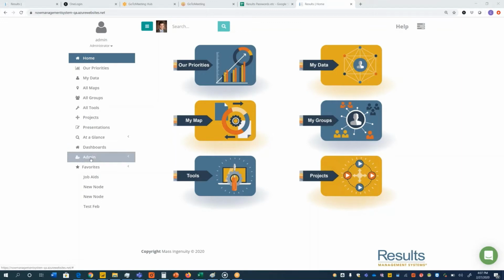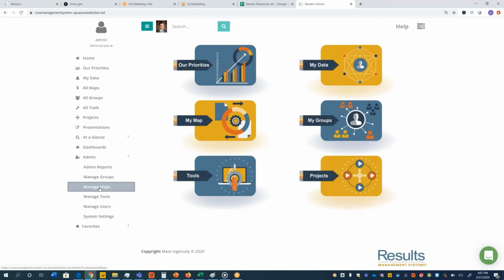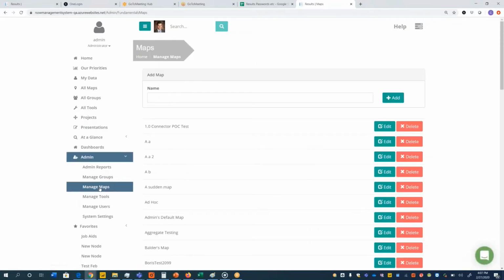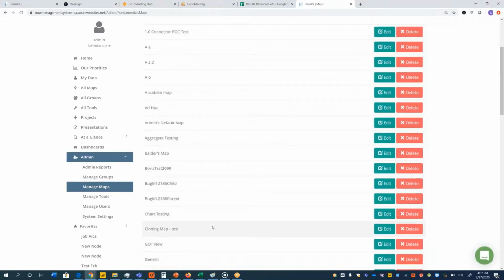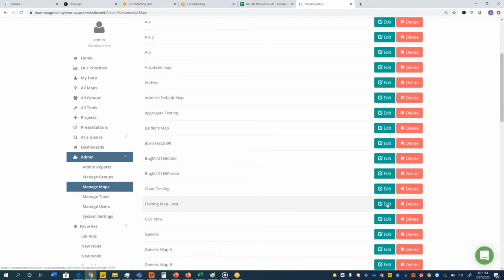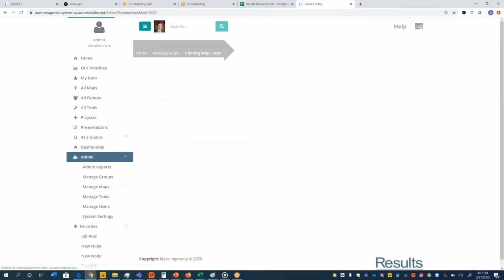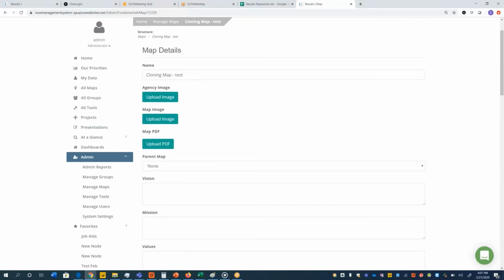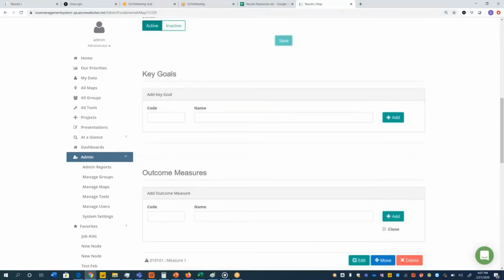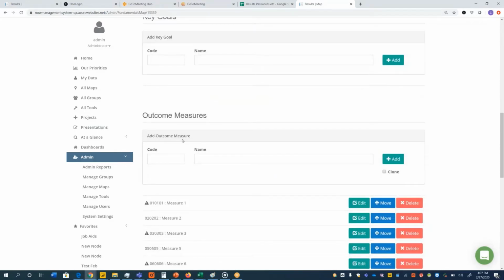To begin in finding the cloning buttons, we have to go under Admin, Manage Maps. Go ahead and do that. I have a cloning training map all set up, so I'm going to hit edit there. And I want to create a new outcome measure. So I'm going to go down to here, and the same dialog box that you normally use, add outcome measures. And I'm going to go ahead and create a new measure.